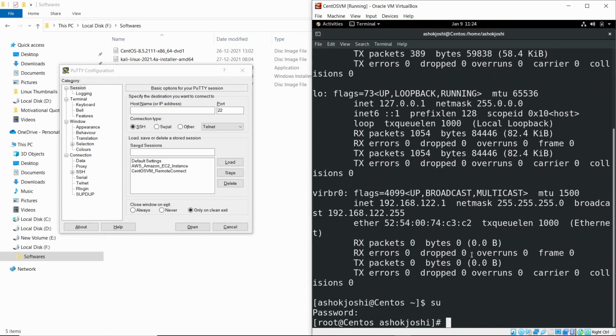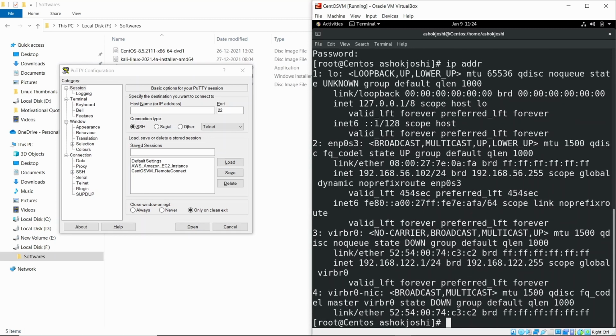Now the second way you can identify the IP address is ip addr, and if you hit enter, you can see we have inet. This is your network adapter enp0s3, and after this you can see inet, and after that you have 192.168.56.102.